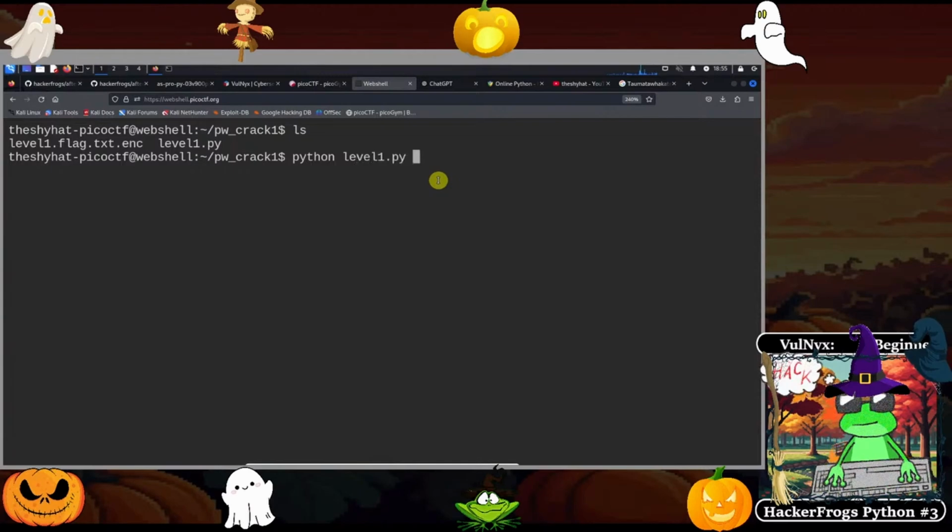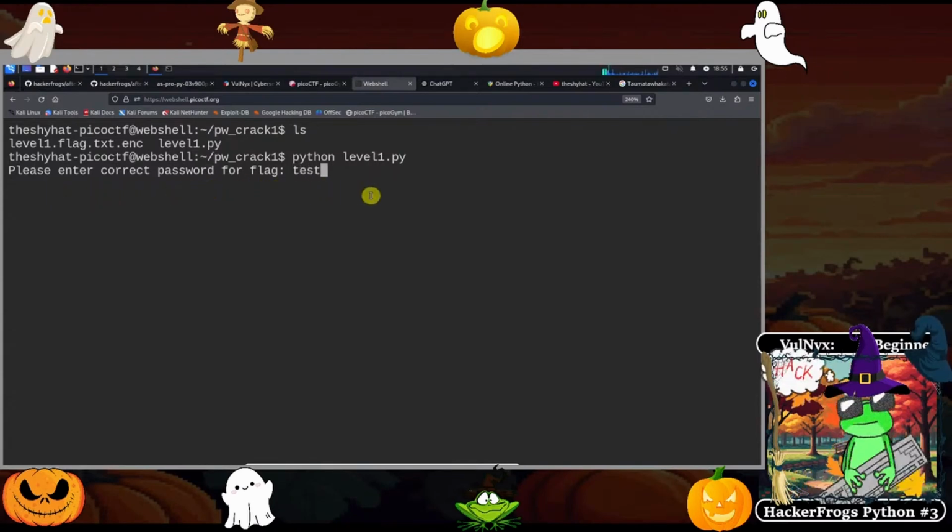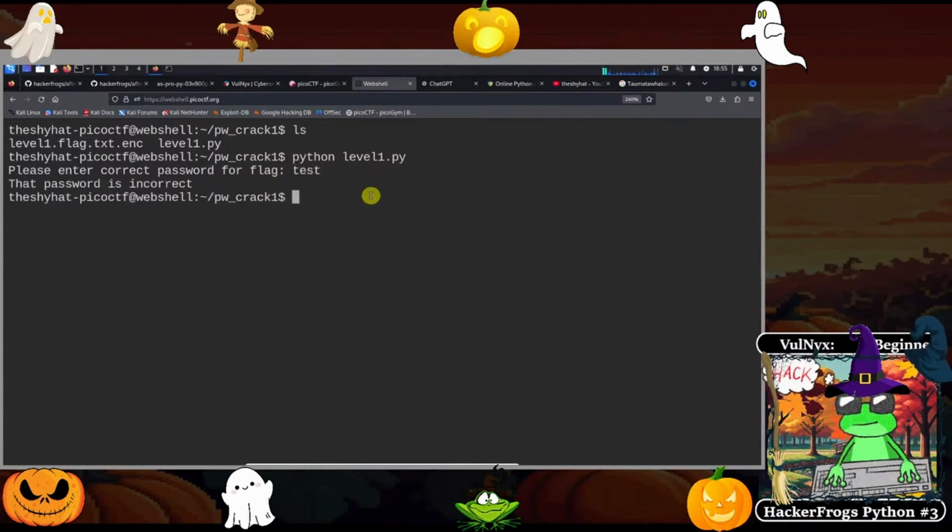So the name of the file in this case is level1.py. So go ahead and give this command over here, Python space level1, and then hit enter. So it's going to ask us for the correct password for the flag. We don't know the correct password, so we're just going to type in test, and it's going to say that the password is incorrect.